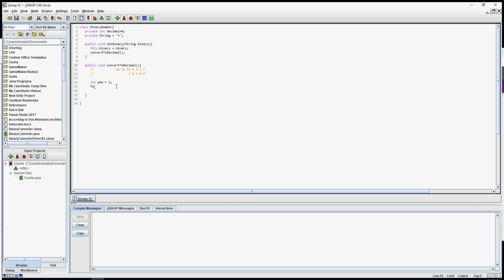Okay. So I'm going to do a for loop. But I want to start at this side because that's where binary numbers start. So I'm going to say for int i equals binary.length, and I have to do -1. That way it gives me the last position. And then I'm going to 0. So long as i is greater than or equal to 0, i--. There is my loop. All it's doing is counting the positions of the string, but it's going backwards.